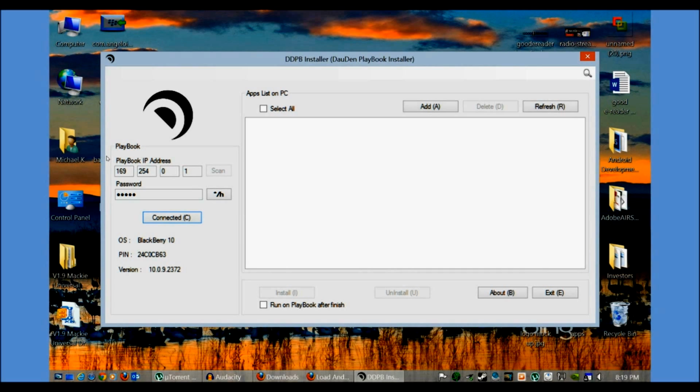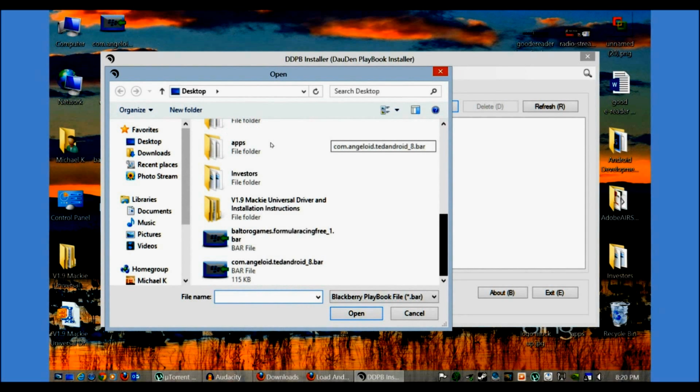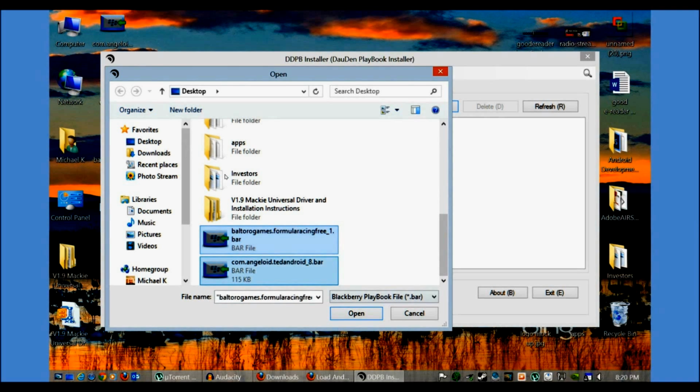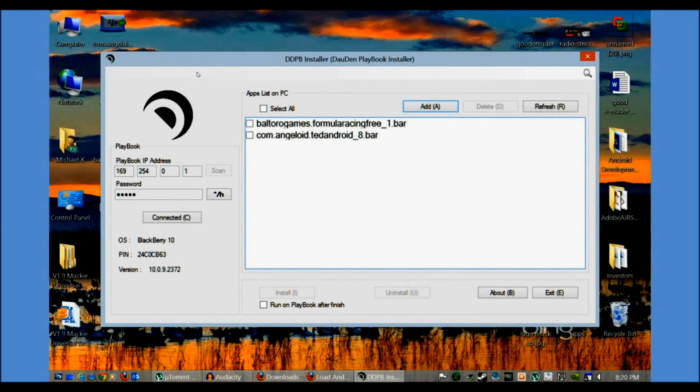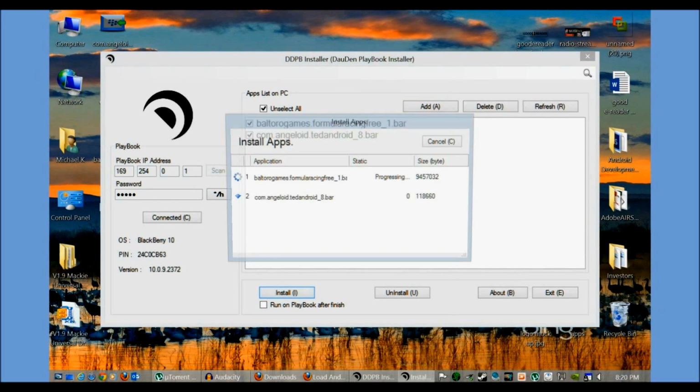This is version 10, so this is the Blackberry 10 OS. Here's a little indication here, but this is the exact version number, and that's my PIN. So what we need to basically do is click Add, and then find on your computer where you copy those bar files. So you can see I have two here. We have the racing, and then we have the TED Talks. I'm going to select them all because I want to copy more than one, and then I'm going to press install.